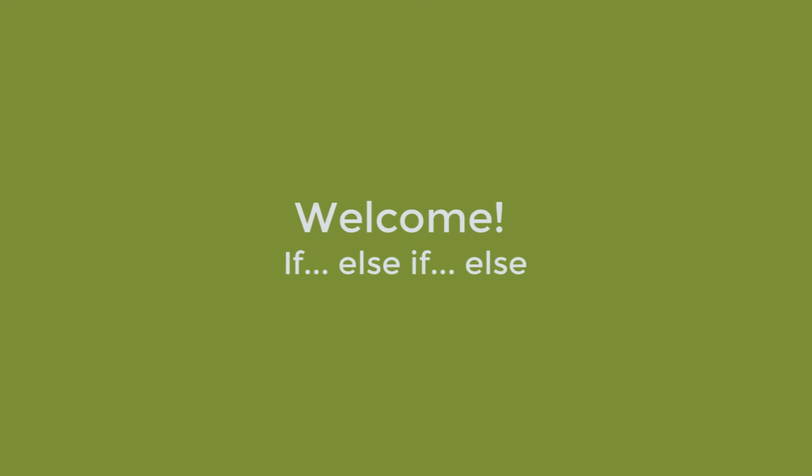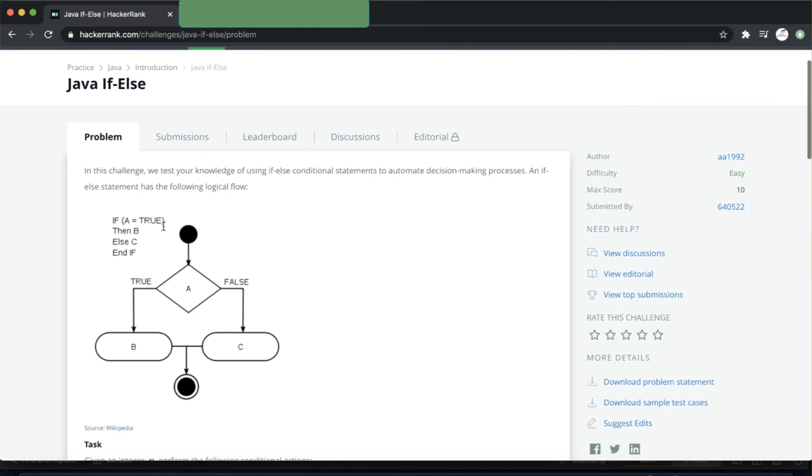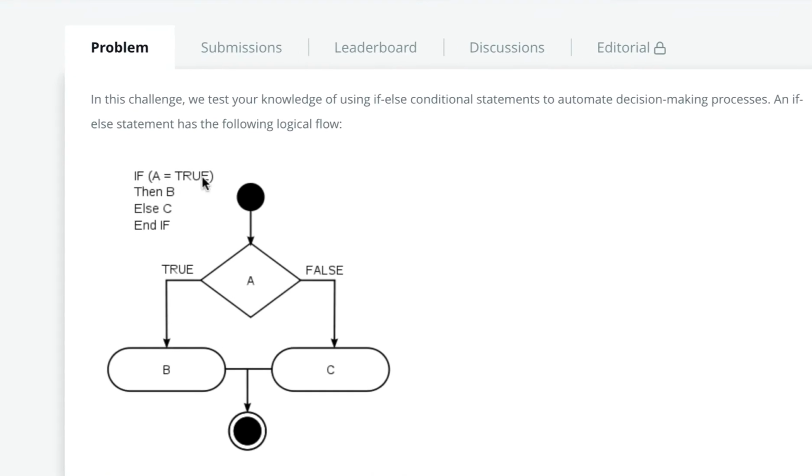So with this being said, we're going to use an example from HackerRank so that we can see how we can try to solve if else in this particular problem. So I'm going to read out the problem and then we dive into the solution. In this challenge, we test your knowledge of using if-else conditional statements to automate decision-making processes. An if-else statement has the following logical flow. If A is true, A is the condition here, so if it's true, then do B. And if it's false, then do C.